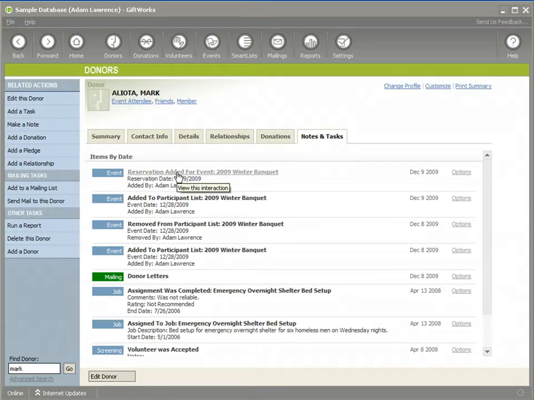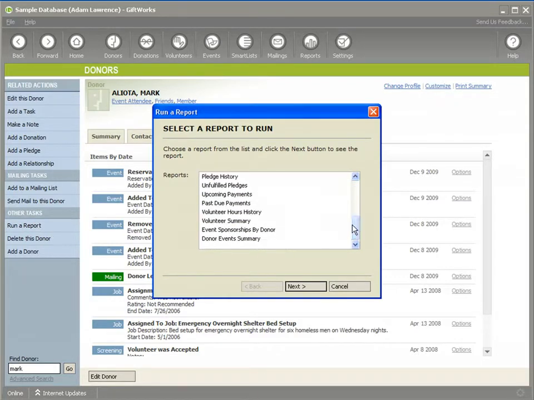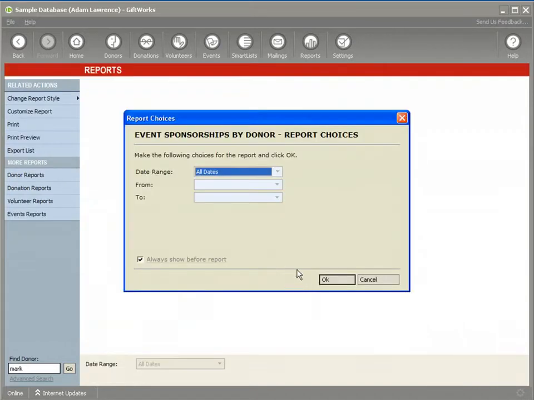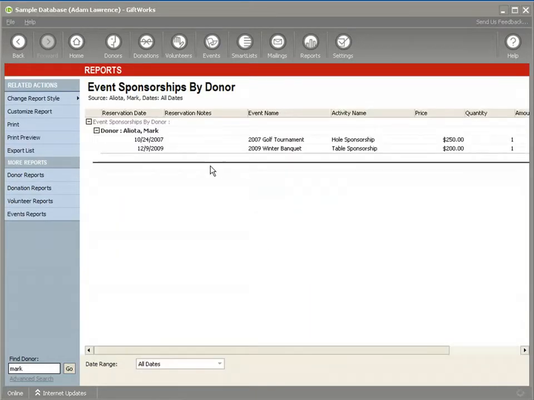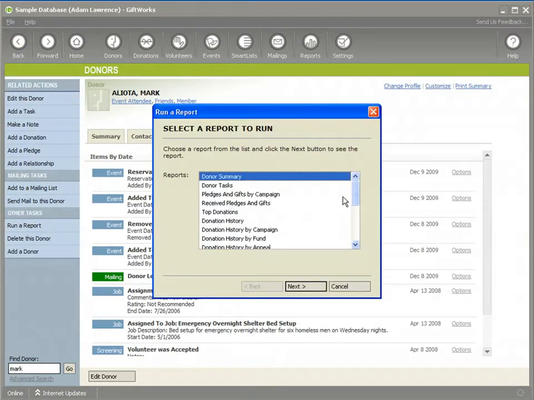I also have available to me some reports that are donor reports but are event specific. So if I click on Run a Report, I have two reports here at the bottom. I have an event sponsorships by donor report, where I can actually see the event sponsorships that Mark has done. I can also run that report from the events reports section, and actually run this for multiple donors, but I also can run it just for a single donor.